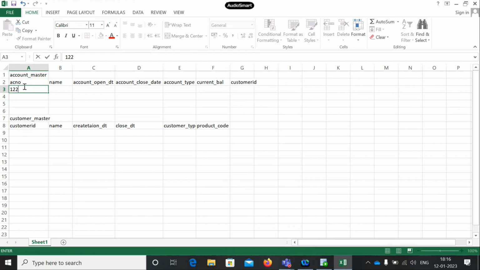So 1223 is the account number. The customer or the business people will give these sample values. The name is XYZ. Then the account opening date.